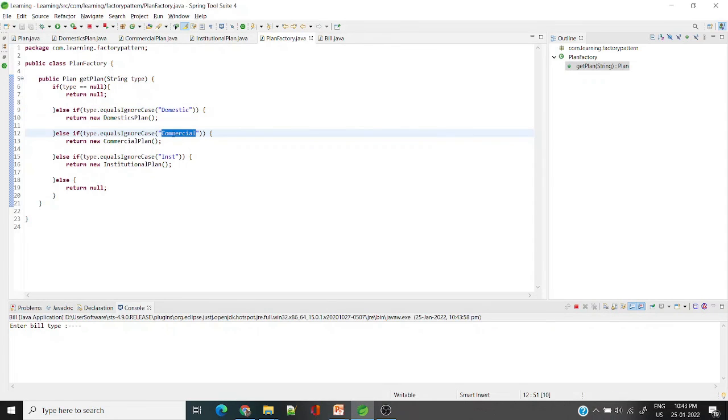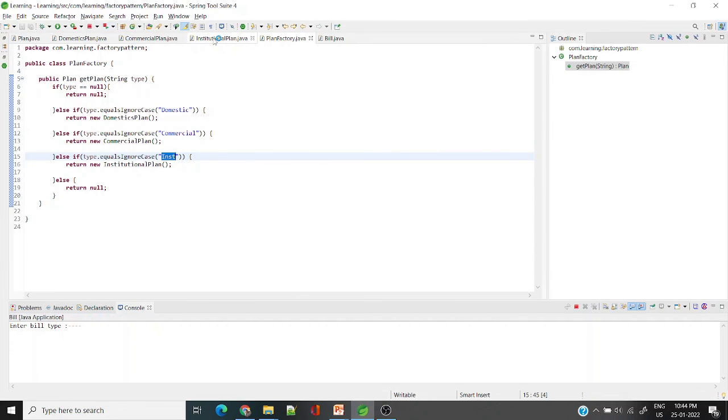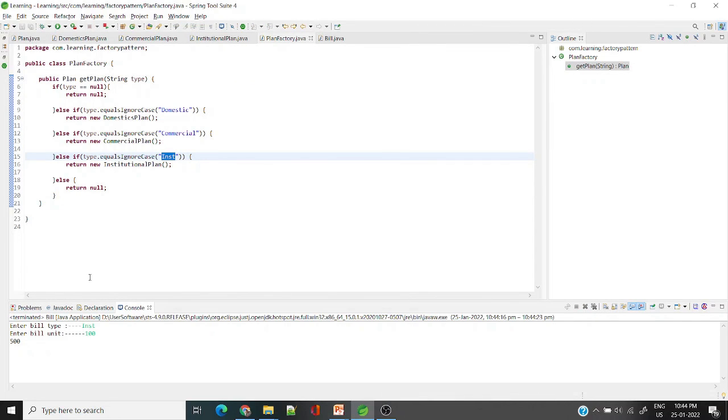So I put commercial now. Commercial has 7 rupees, right? Commercial has 7 rupees, so it should come 700. Again 100. Super, 700. Now I need to go for institutional. I think we have 5 rupees, so it should give 500. Super. All the data is coming correctly.